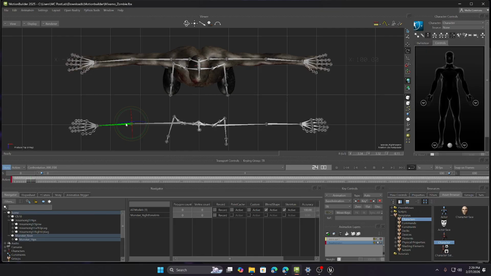Scale the skeleton. Scale it. Oh, don't scale the character, scale the dimension.